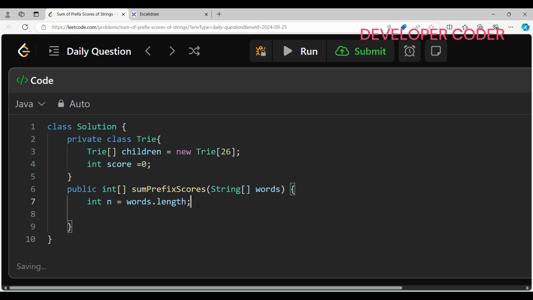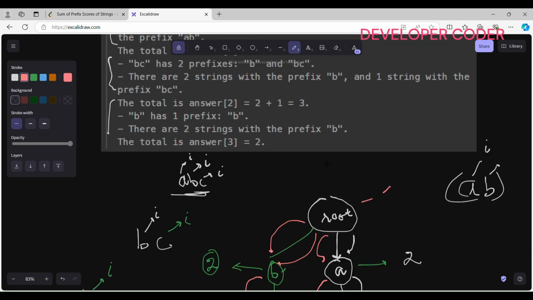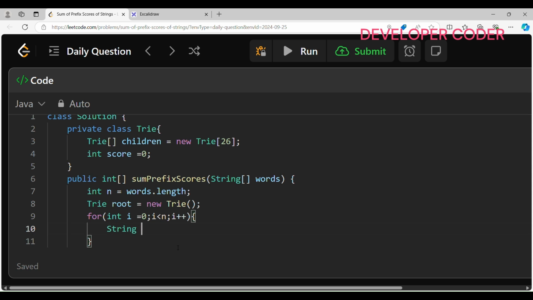So here let's come inside this now. Int n is equal to words.length, and after that let's initialize this root. Trie root is equal to new Trie. Okay, and then just iterate over all the words in my strings words array. Int i is equal to 0, i is less than n, i plus plus, and inside this take the current word. Okay, so let's pick this word first. So here I'm just going to write String cur is equal to words at i index. Okay, I pick this particular word.